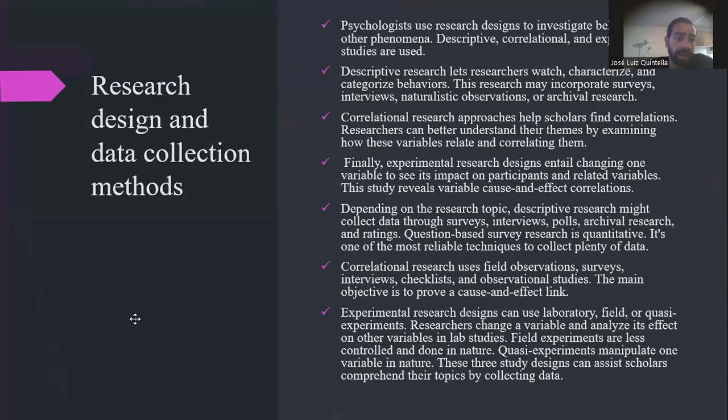Research design and data collection methods. Psychologists use research designs to investigate behavior and other phenomena. Descriptive, correlational, and experimental studies are used. Descriptive research lets researchers watch, characterize, and categorize behaviors. This research may incorporate surveys, interviews, naturalistic observations, or archival research.